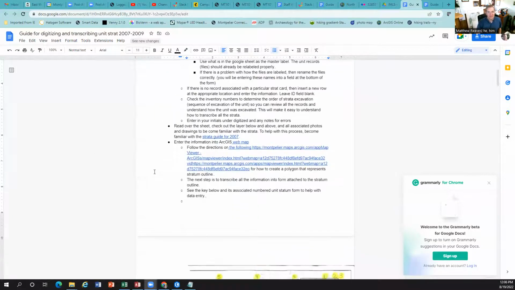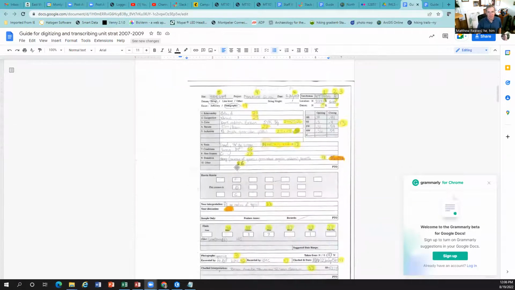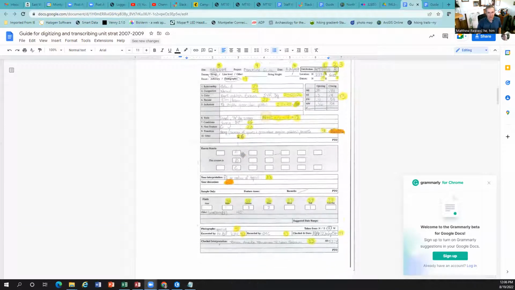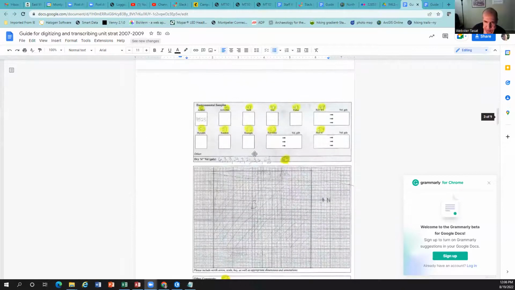So yeah, there are two digitizing guides. There's one for digitizing the unit sheets, like for the North Kitchen, and that's this one. And this has these.